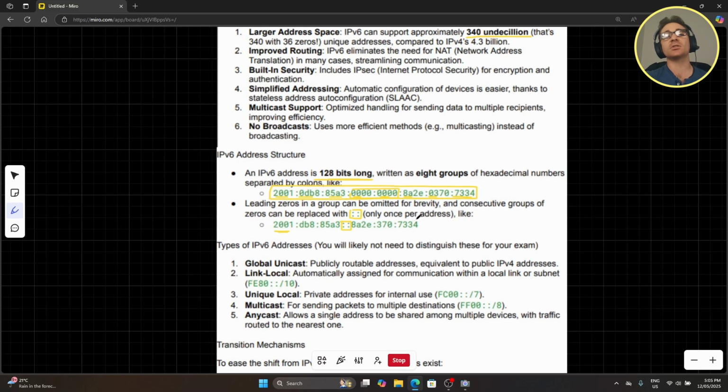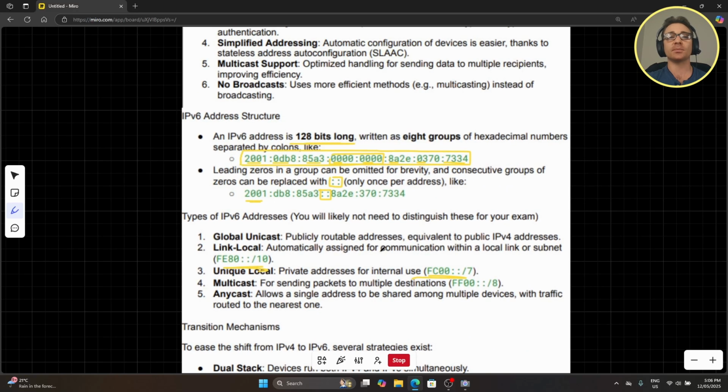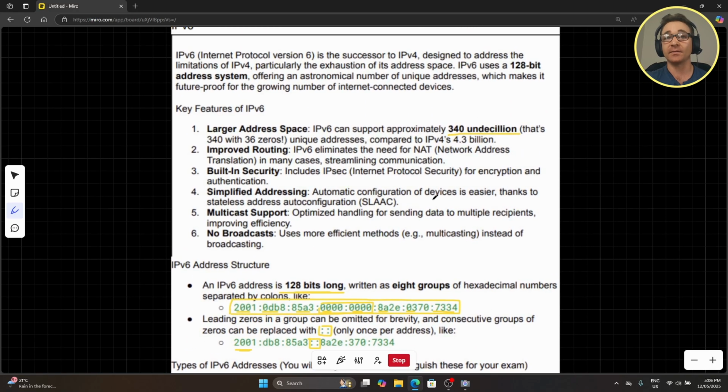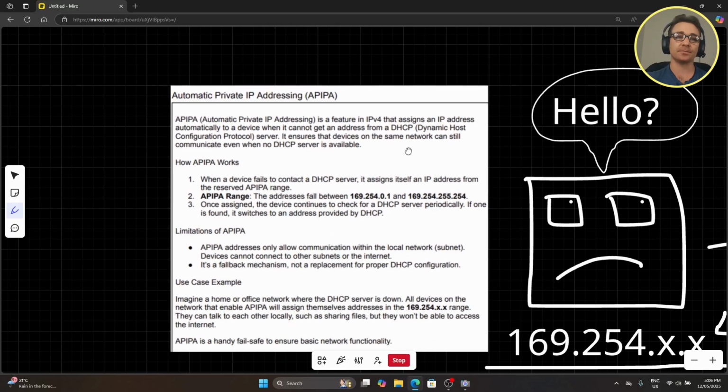For this, you just need to know what the benefits are in relation to IPv4 and what it looks like. You don't need to know the specific loopback addresses or any of this stuff. Okay, you just need to be able to look at it, recognize it, and say that the advantage is it supports way more addresses than IPv4. Okay, that's pretty much it.